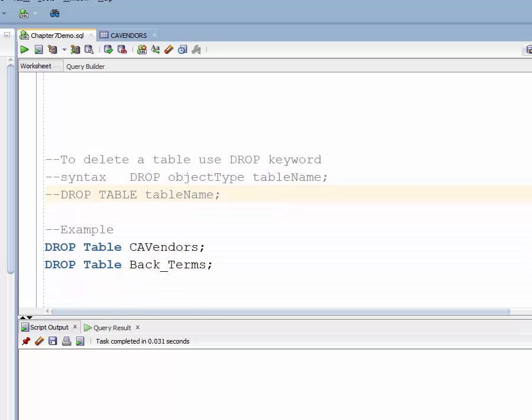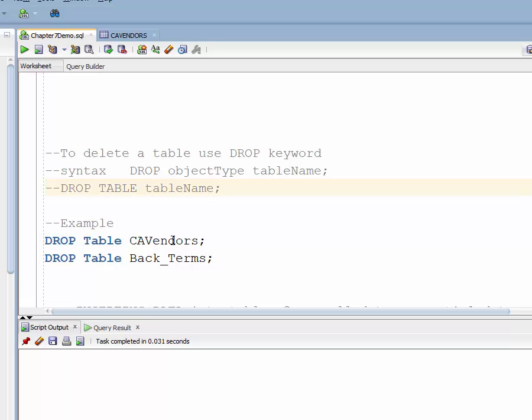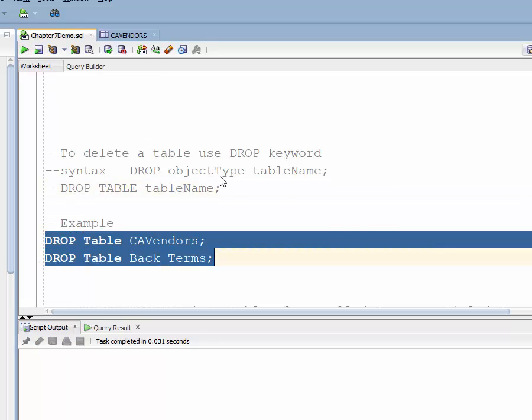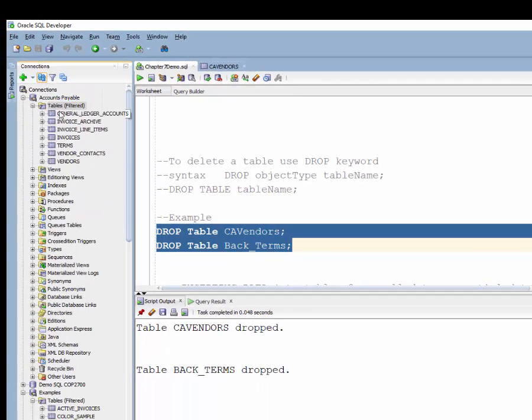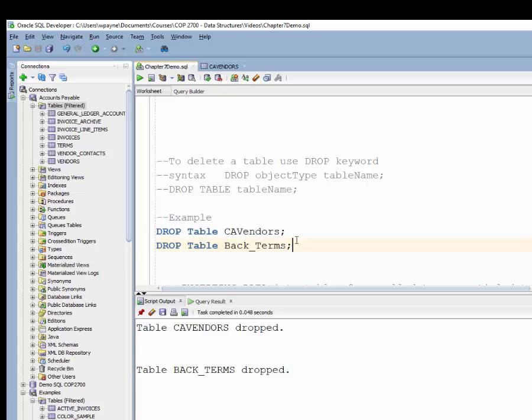So here are a couple of examples. I'm going to drop my CA vendors table and I'm going to drop my back terms table. So I'm going to highlight both of those and run it. You can see that it dropped both my CA vendors and my back terms. I'm going to open up my tables and refresh it, and those tables are now gone. So it's the table and all associated data. If you drop a table that has active transactional data in it, you are removing that entire table and all of the associated records.